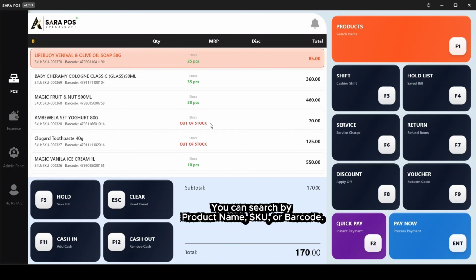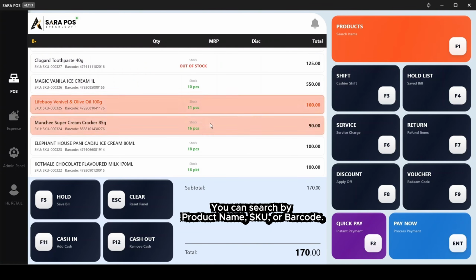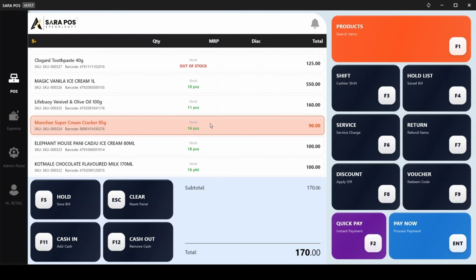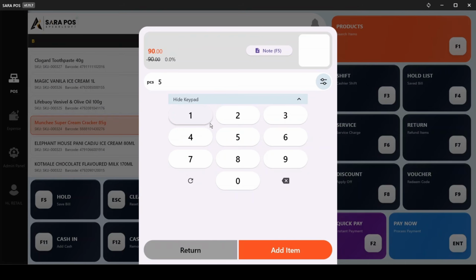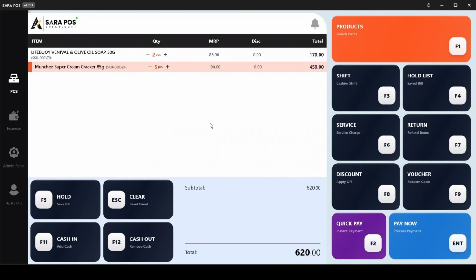You can also search using the product's barcode number. For example, if you know the last few digits of a barcode, simply type those numbers, select the matching product from the suggestions, and press enter. This makes manual product entry both fast and convenient whenever barcode scanning isn't available.